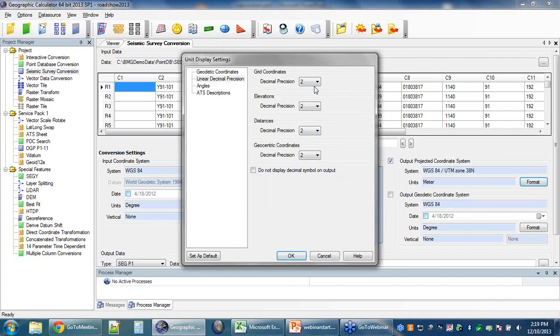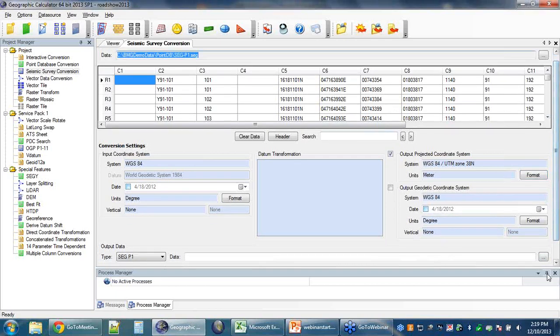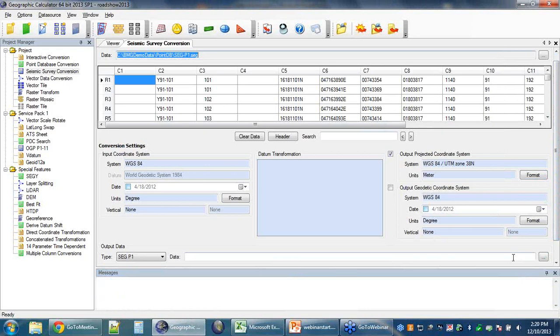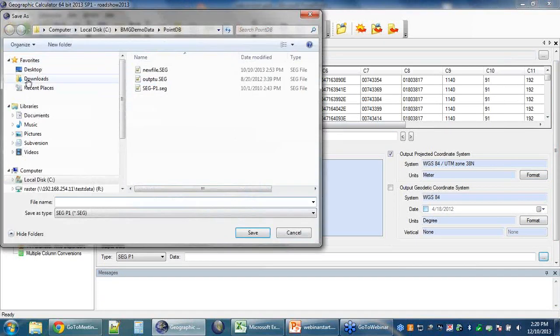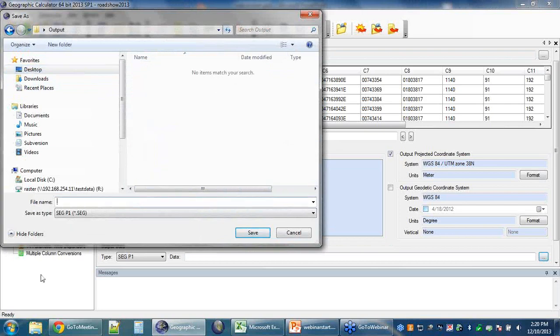So I can take a look at our output formats, make sure that everything is set as we expect. In this case, I might just need to drop back my grid coordinates decimal precision to 0. In this case, these are going to be completely rounded off to whole meters in the current data file structure. And we can actually then go on and complete that job. All we have to do is give that a place to go. And I'll just simply save this into a desktop folder that I have here called Output.